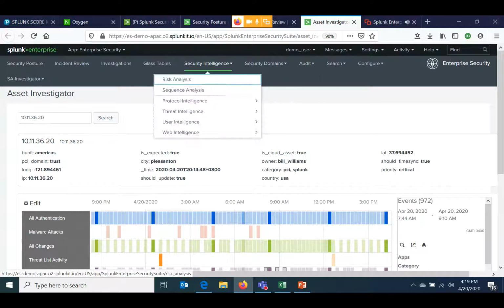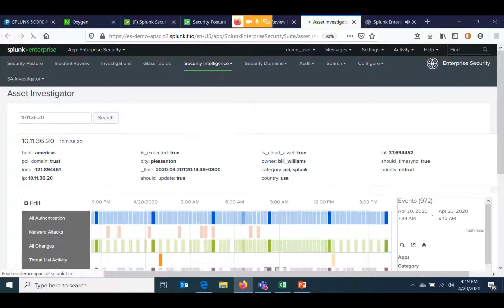Secondly, this is Asset Investigator. There is also Identity Investigator which you can drill down into. Let me take you through access anomalies.